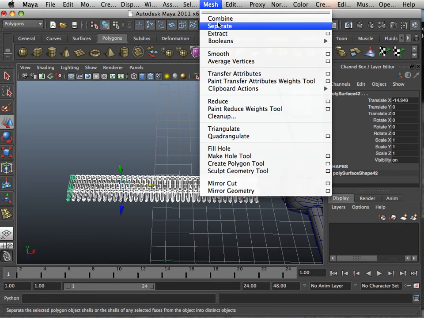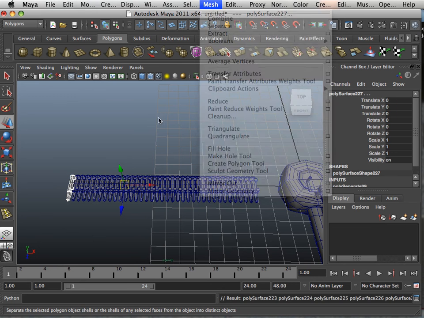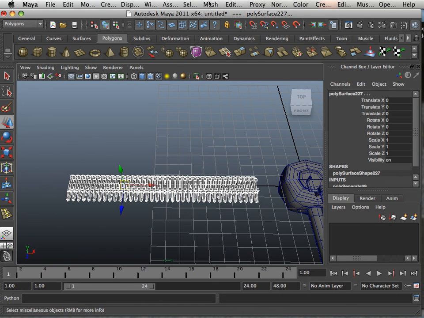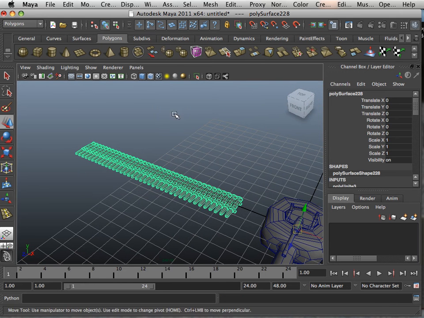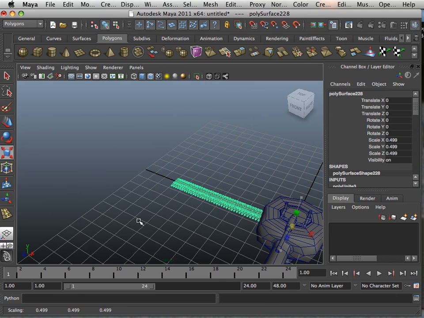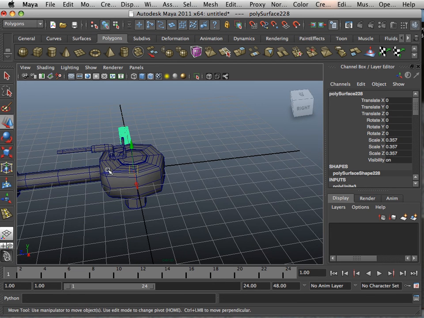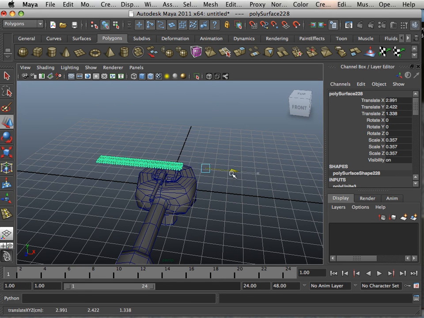Okay, let's mesh combine all those bullets. Whoops. Take all these, mesh combine. Then I'm just going to shrink them down a little bit. Now you're getting into incredible amounts of detail here. But you can see that you can make objects that are big and then shrink them small and then use them to your advantage.